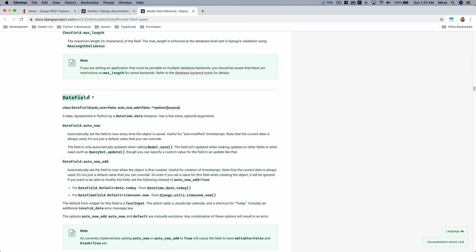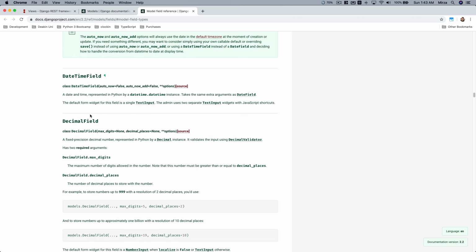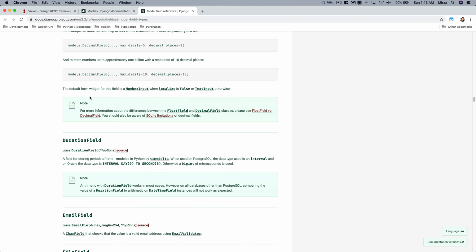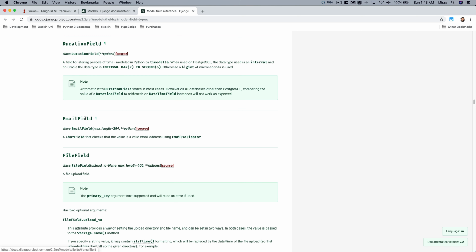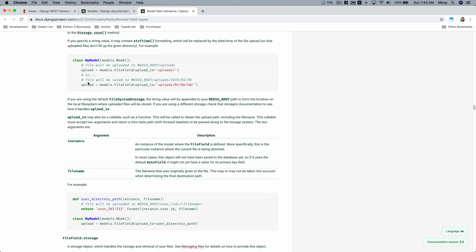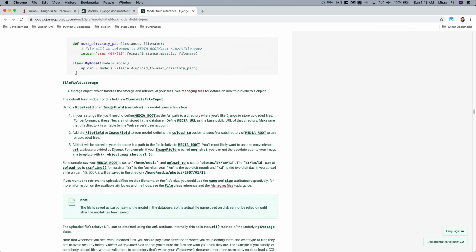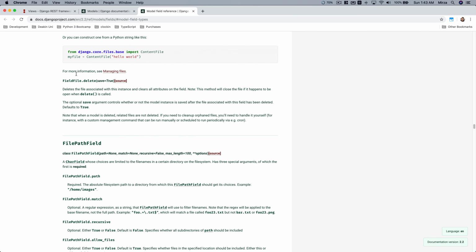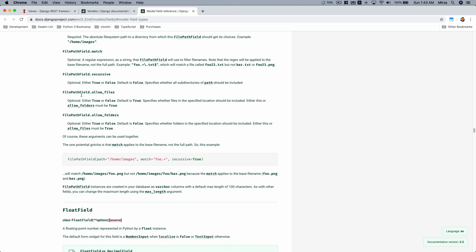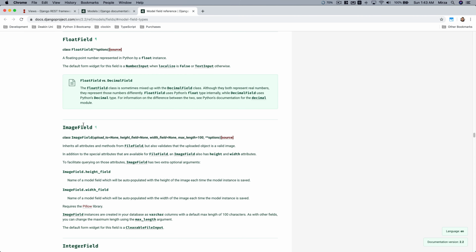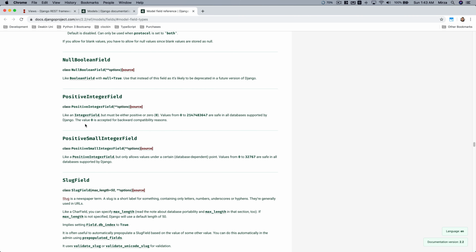We have a date field, a date and time field, a decimal field, duration field, and email field, which is another important one. When you create a sign-up form for your application, you're going to need an email field. A file field basically gives you a file upload field. Okay, let's go down and see if we can find something else. A file path field, float field, image field. You can see there's a lot of fields available.